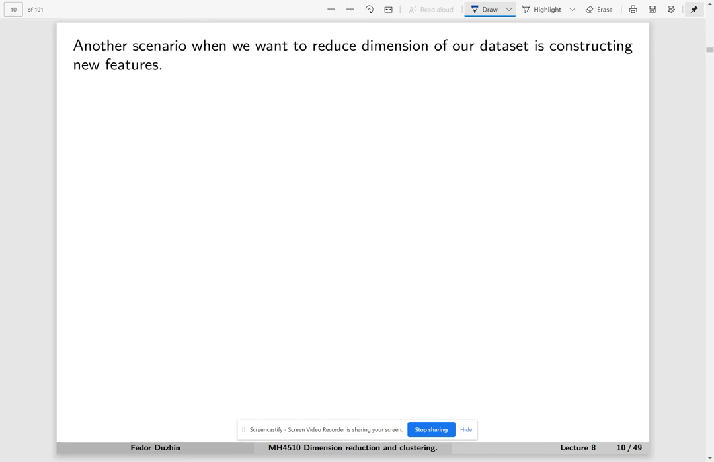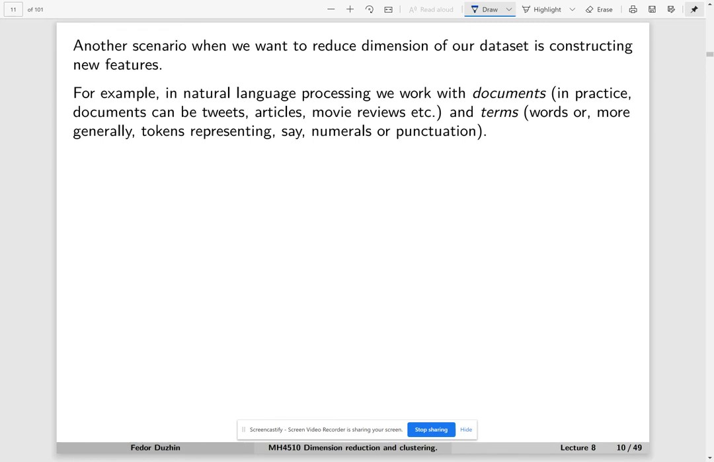So another scenario where we want to do this dimension reduction is if we have just too many features and we want to construct new features that somehow preserve the information contained in many original features. Like in natural language processing, imagine that we have a lot of documents. Like, I don't know, Donald Trump's tweets. So we have a lot of tweets. Every tweet is a document. So we have document 1, document 2, document 3, document 4, and so on.